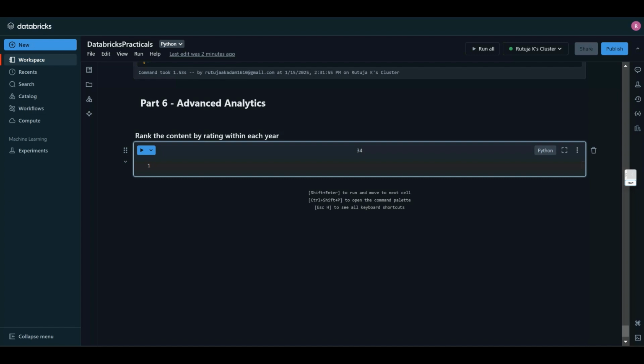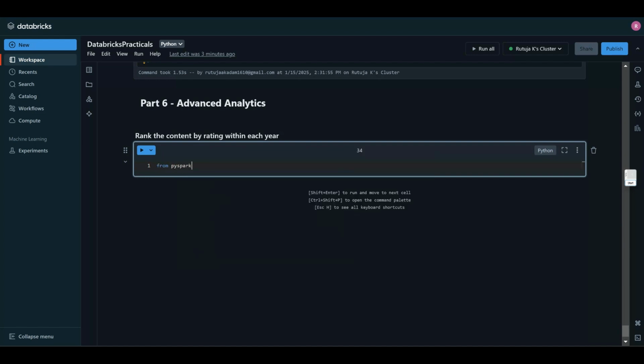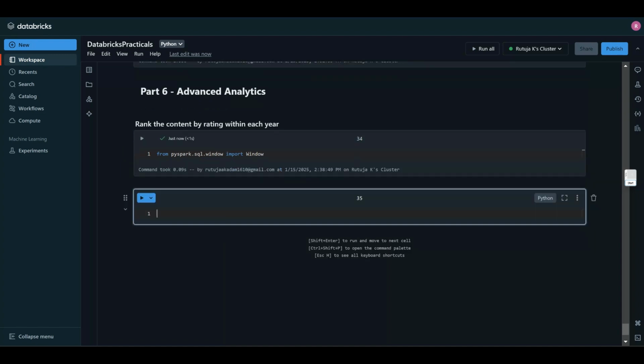For this window function, first we need to import Window and the function row number. So from pyspark dot sql dot window import Window. The function row number we have already imported, right? So let's just import only the window first. Once it has been imported successfully, we'll define the window specification.